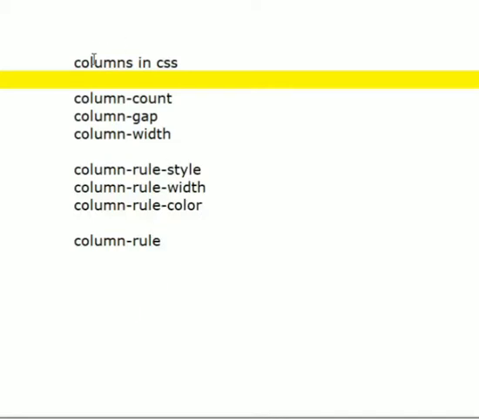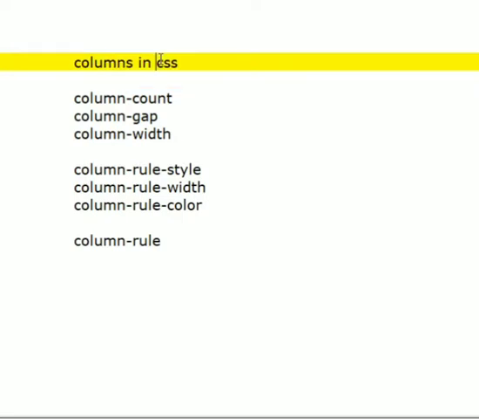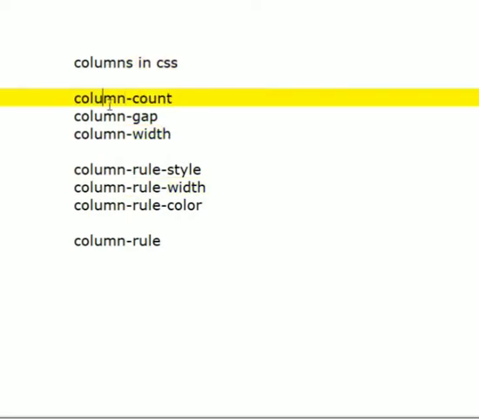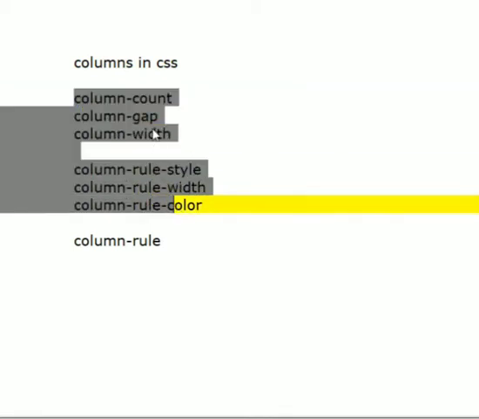In this video, we are going to learn about columns in CSS. By using these columns, we can divide a whole document into a number of columns. Many different properties are related to columns, and we are going to learn all of those properties in this video.